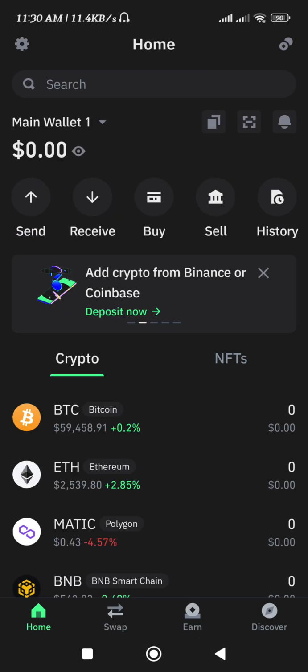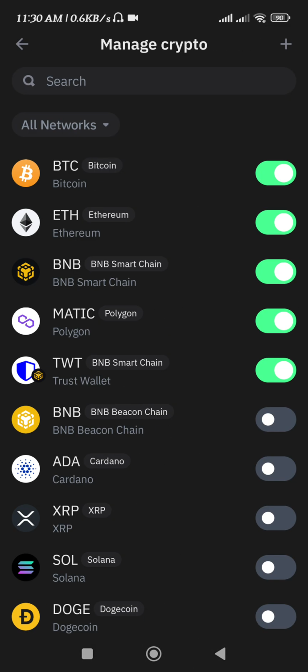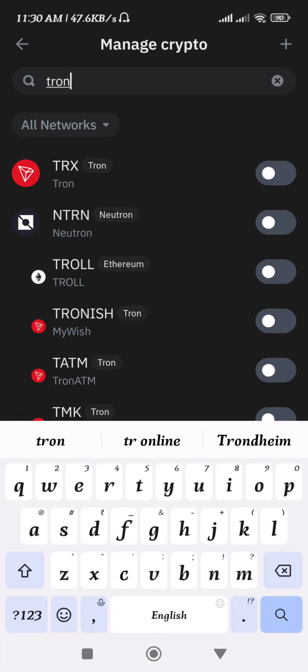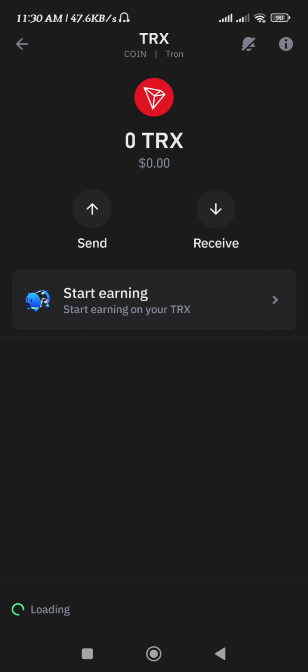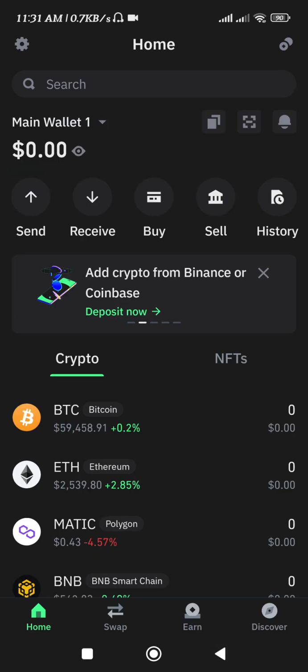If you want to save TRC20 network on the home page of your Trust Wallet, then tap on this plus icon in the top right hand corner and here you need to search for Tron. Now once you are able to find it, you just have to simply tap on it and the TRX, that is the native token of Tron, will be saved on the Trust Wallet. So this way you can create TRC20 account using Trust Wallet.